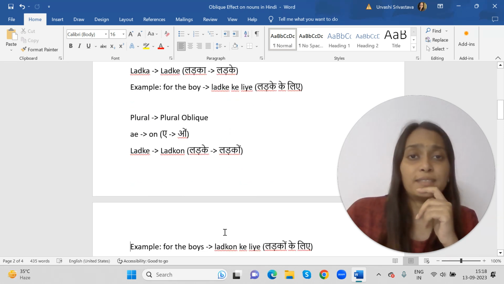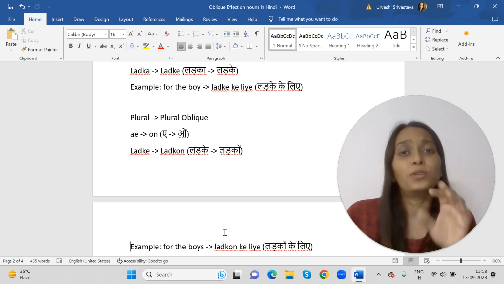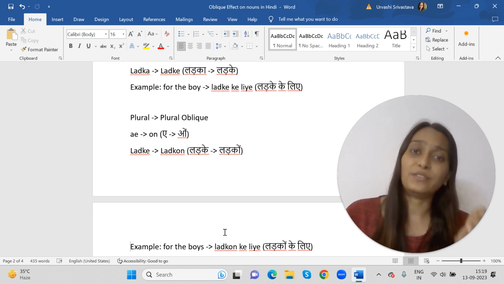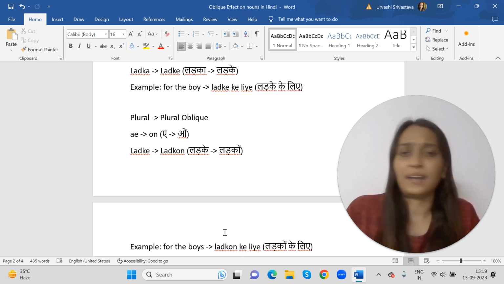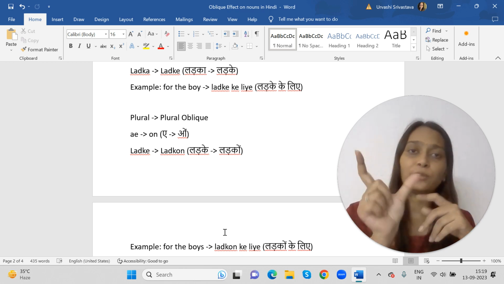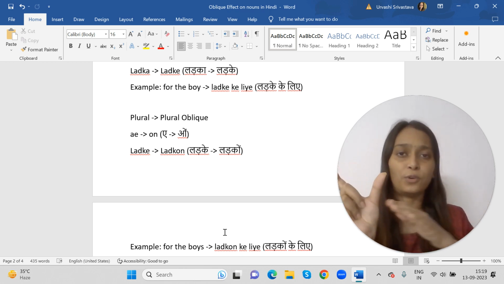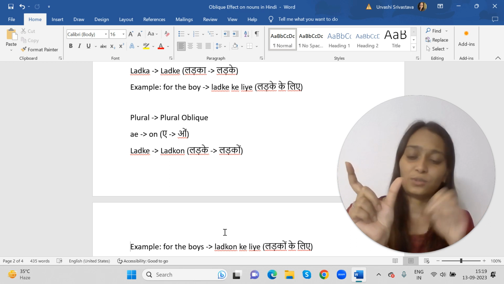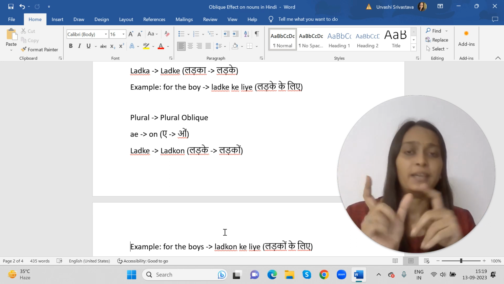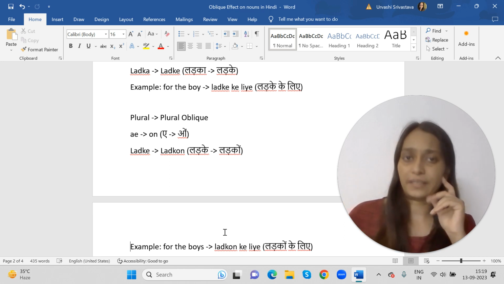The third rule teaches us how to change the plural noun boys into the plural oblique form of the word. And again we need it in phrases like for the boys. In this you notice what's going on. Boys is a plural word followed by for. So this postposition is going to change the plural noun boys into its plural oblique.